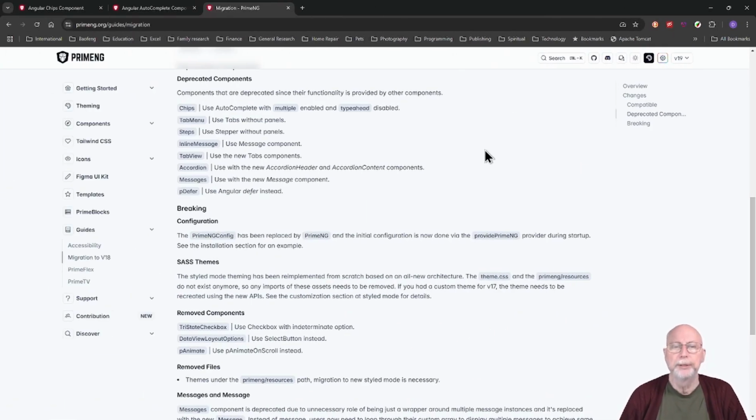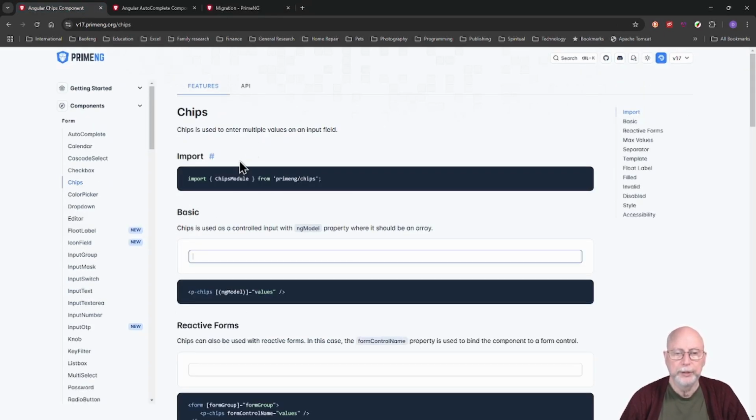Now let's talk about the deprecated components. So chips in Angular 17 has been replaced with autocomplete, and you have to use multiple enabled and type ahead disabled. Well, let's take a look at that. So here's the Angular 17. If I type something here, hit enter, you see it gets a chip. So that's how chips work.